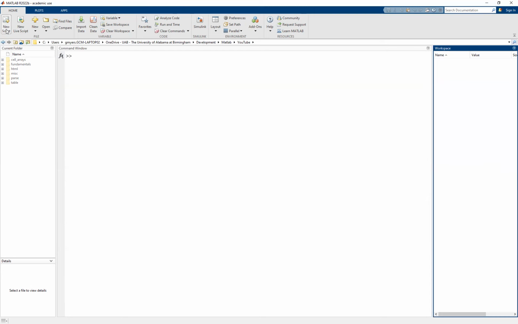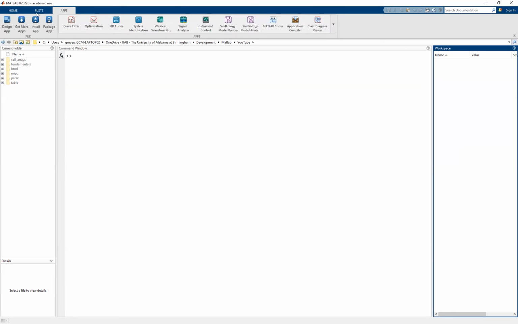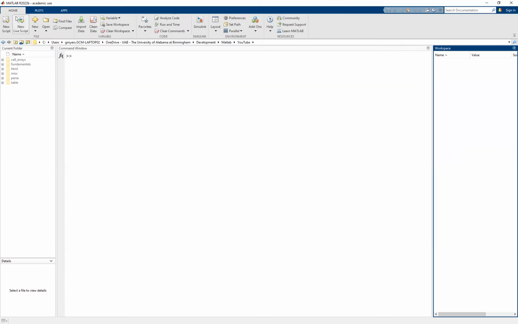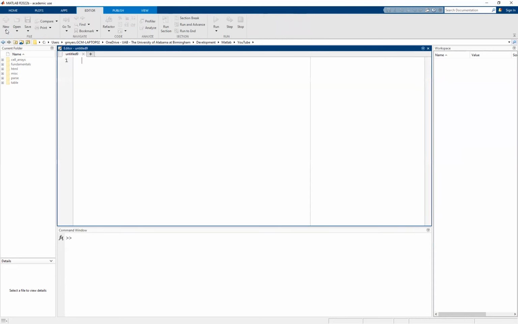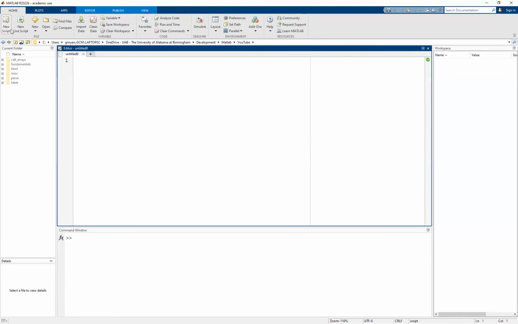Now, if you come up here, you've got a couple of options. You'll notice there is this ribbon bar that changes based on which tab you have clicked on. We're going to stay primarily in the Home tab and in just a second in the Editor tab. But we're going to start off by creating a new script. And again, you've got a couple of different ways that you can go about doing this. You can again go back to the Home tab. You can select New Script.